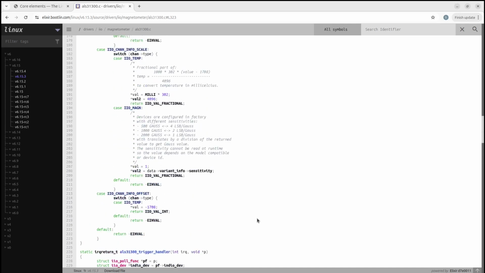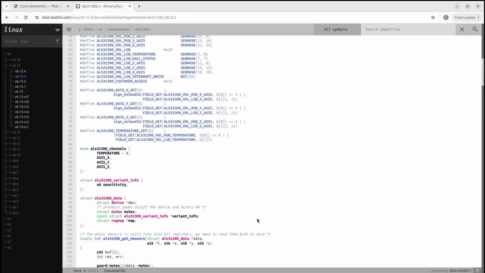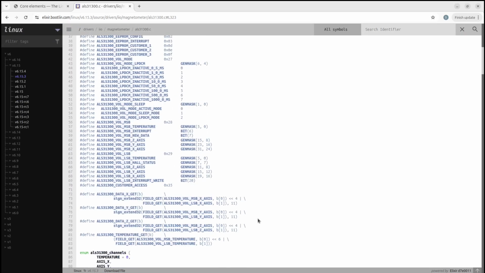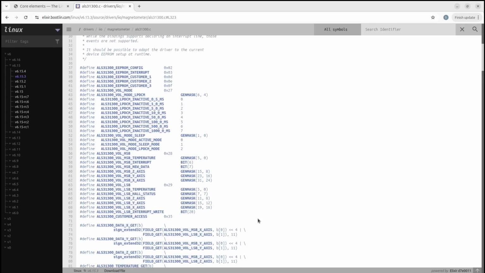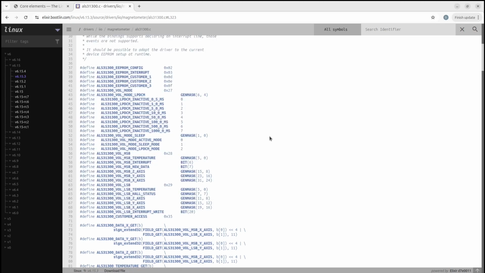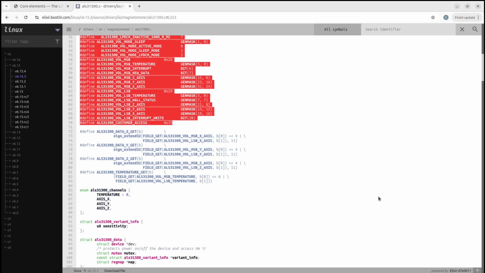Pretty straightforward. I'm just going through to see if I missed anything. Okay, so let's see where. This is basically registers based on the sensor data sheet. They would have defined which value is stored in which particular register that is specific to the sensor. So these are all the addresses of that sensor. These are the macros that we talked about.